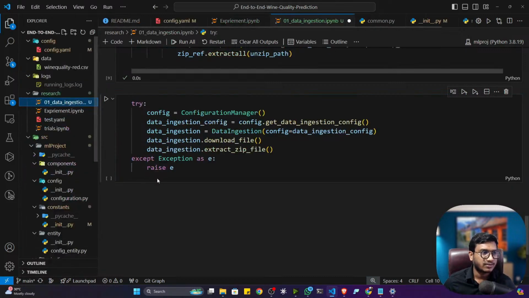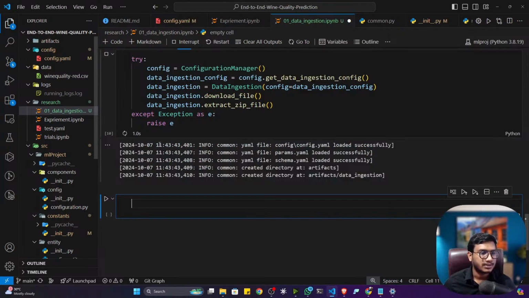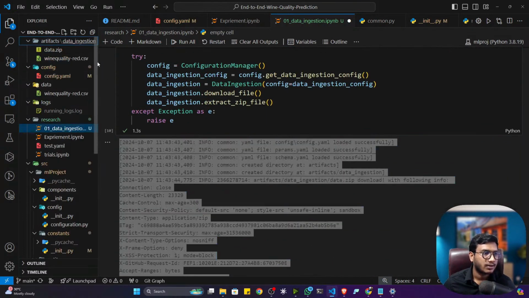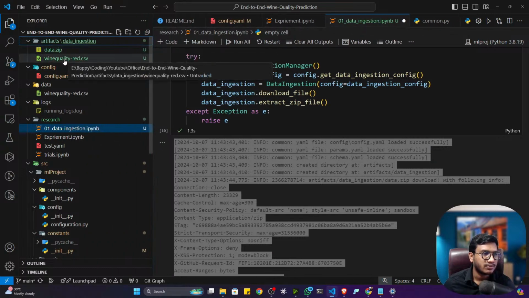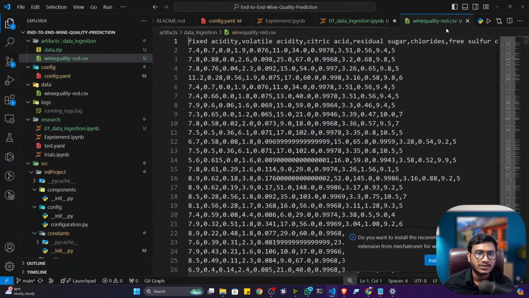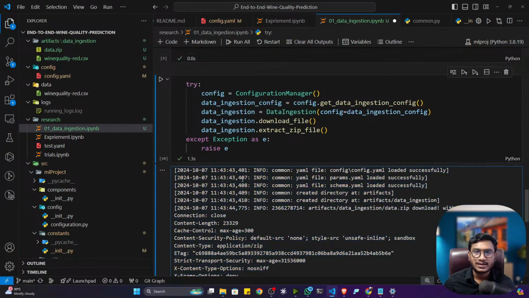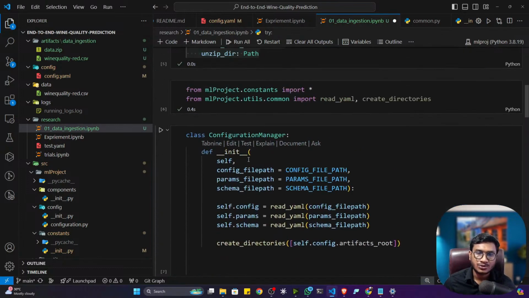Now see, if I execute the pipeline, it will create an artifact folder, inside that a data ingestion folder, and inside that it will ingest the data and also unzip the data. Let me show you. See, it is executing. Now see, ingestion is done. Now if I show you the artifact, you can see inside artifact, data ingestion is created. Now there is data.zip as well as my winequality-red.csv. That means it has also performed the unzip operation. Now you can see my data ingestion pipeline is running successfully. There is no error. And this is what we have done inside our Jupyter notebook.